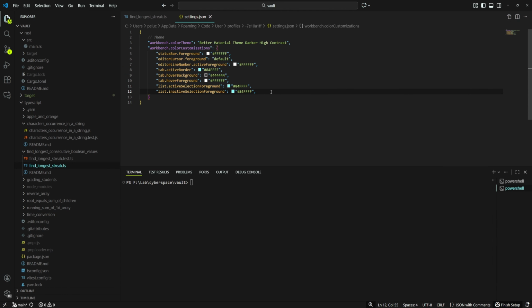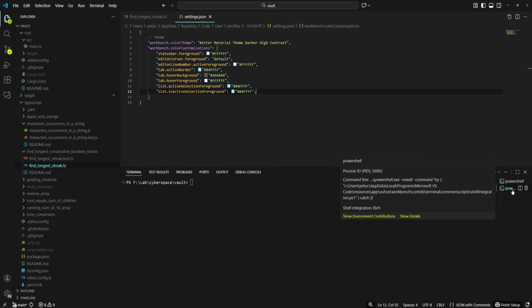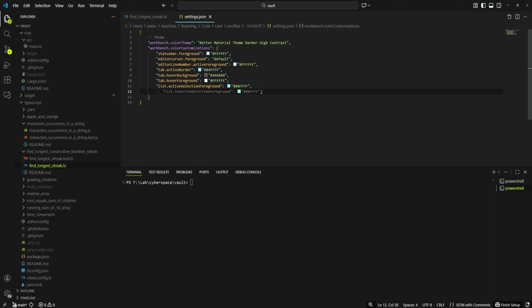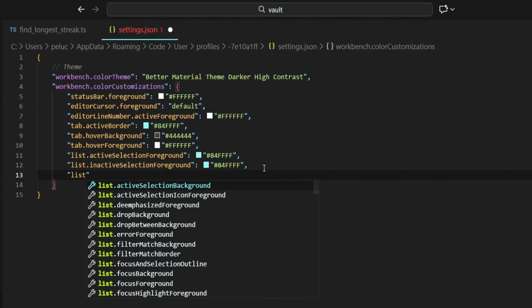This setting also impacts other areas of VS Code. I will comment this out, maybe you will see the difference. This setting changes the color of the active file in the Explorer area, but also of the active terminal. And I think this is pretty good. Now only the matching characters are green. The rest of the word is light cyan.